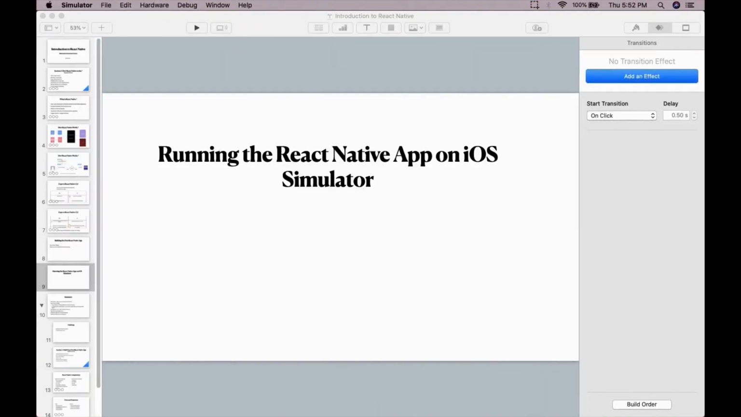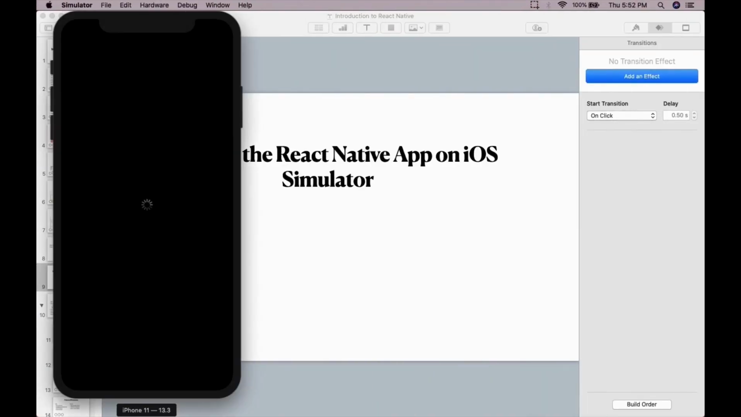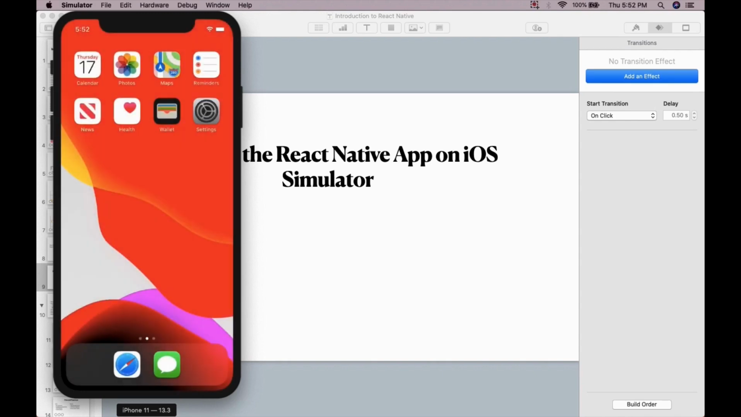When I press enter, it will look for the Apple simulator, and then it brings up that simulator. Then it will install the app on the simulator and run it. Again, the first time we go through this process, it will take a little time, so let's wait and watch.